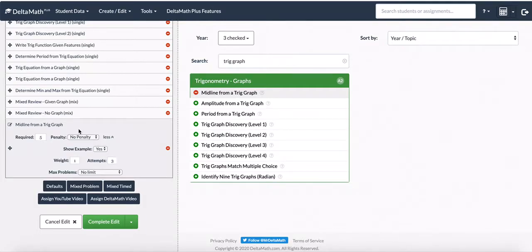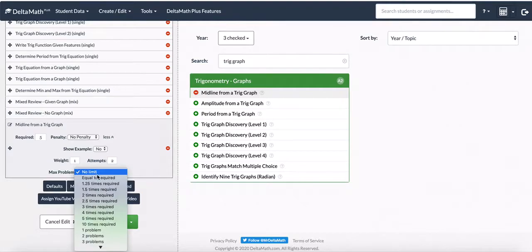But this is a quiz, so I would probably put the requirement. I would do no penalty, but what I would do is delete this show examples so that they can't get help from an example on screen. And then I would change the number of attempts they're allowed to have. I always use 2 because there's a chance they might mistype something by accident. And then you can change the max problems to be equal to the number required, so that means they only have 5 different problems they'll be given, and their score will be whatever they get correct out of 5.